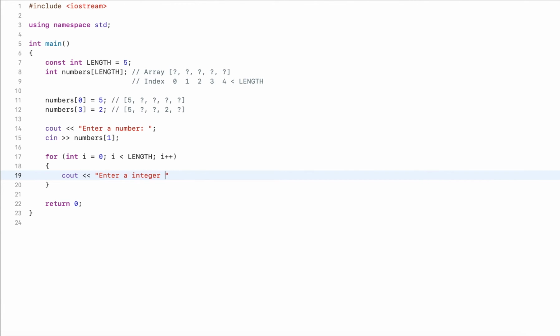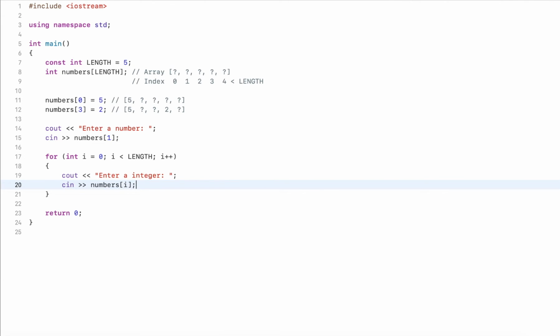I could say enter an integer and then read it in to numbers at index i. So this will prompt 5 times and then store each time, for each prompt, stored at the consecutive next memory location.